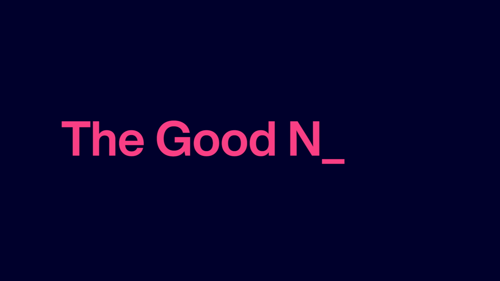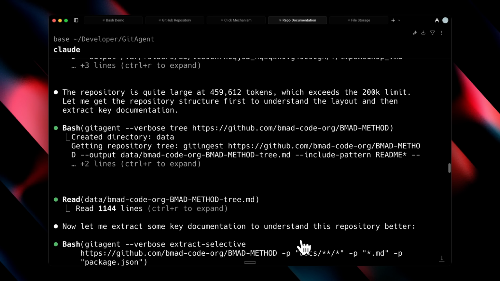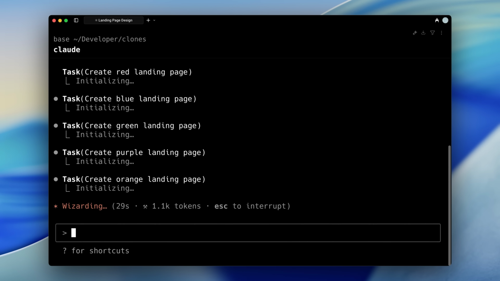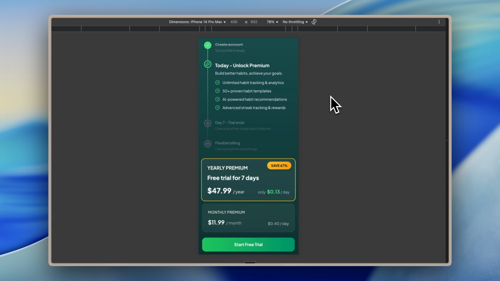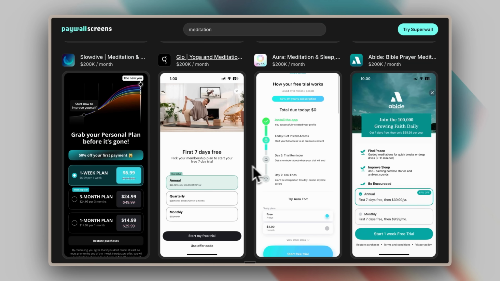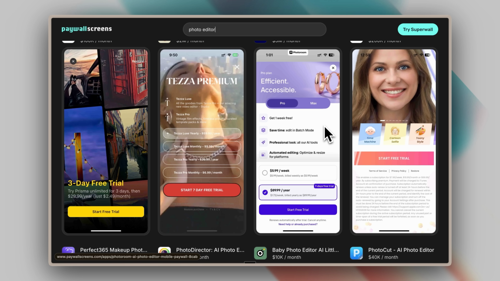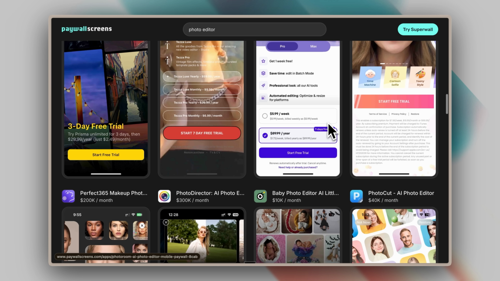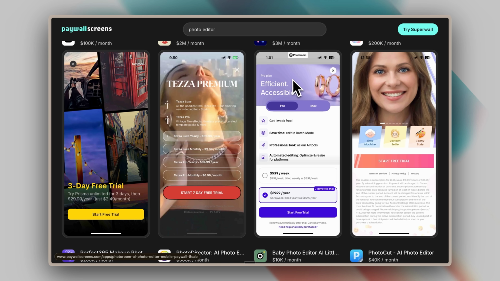The good news? You don't need to learn how to code anymore thanks to AI tools, but you absolutely need to understand design psychology. You need to know what makes a great paywall work and exactly how to guide users to it. What works for a meditation app won't work for a photo editor. Each app category has different user behaviors and expectations.